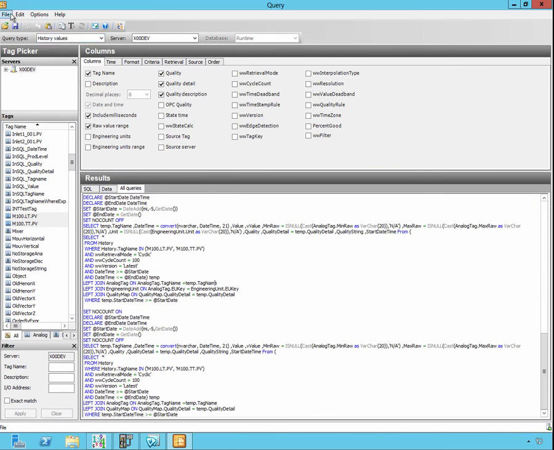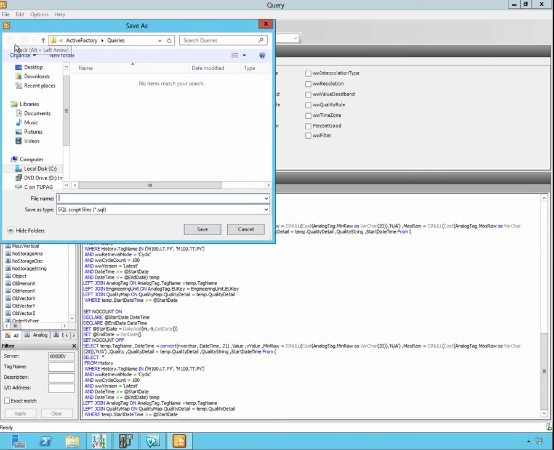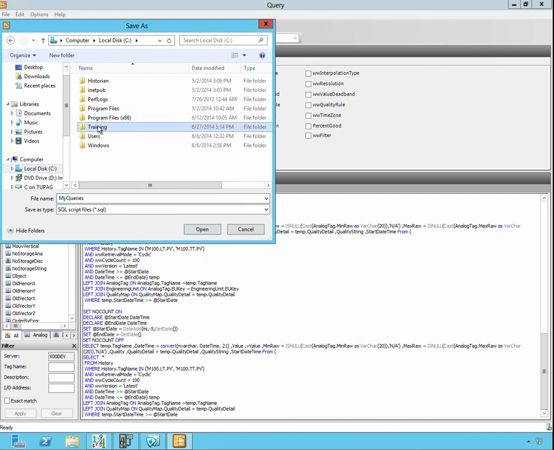Now I can go to File, Save. And I can save this file as a SQL script file, meaning you can take these queries and open them in your SQL Management Studio, for example, or any other application that talks SQL language. So I'm going to save it here as my queries. I will save it under my training folder.